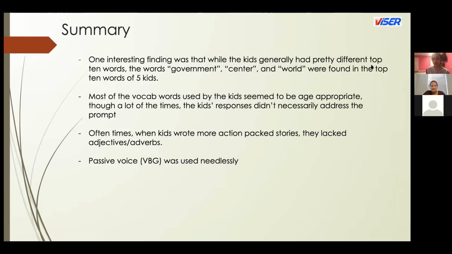Most of the vocab words used by the kids seem to be age appropriate. Obviously, words like government were not very age appropriate, but not in a bad way, I guess. And the top 20 words, not only did they show me the vocab skills of the kids, they also showed me if the kids addressed the prompt. The prompt I gave them was, tell me about an adventure you have. It was pretty general, and some of these kids really did not address the prompt.